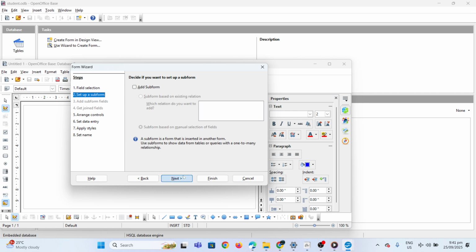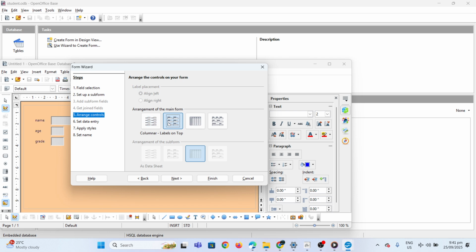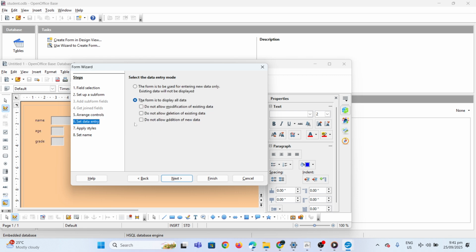Next, you'll arrange the controls, deciding on how your fields will appear on your form. You have several layout options like columnar or data sheet. For beginners, the columnar layout is particularly user-friendly and clear. Moving ahead, you'll set data entry preferences. Decide whether your form should permit adding new data, modifying existing entries, or even deleting them. This will depend on your needs and how the data will be managed.